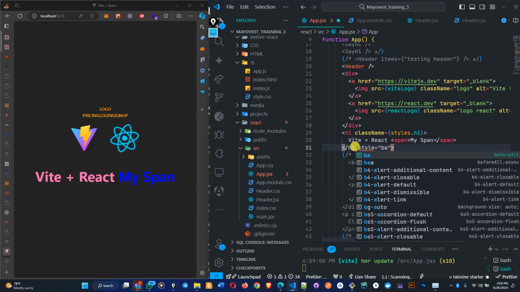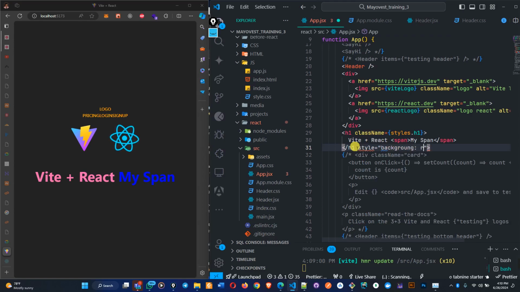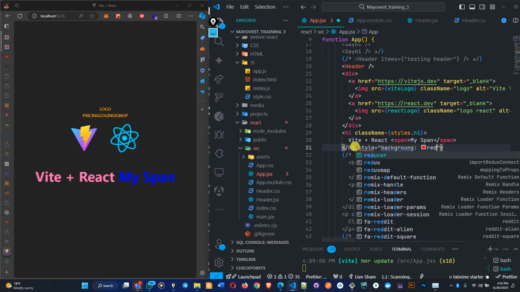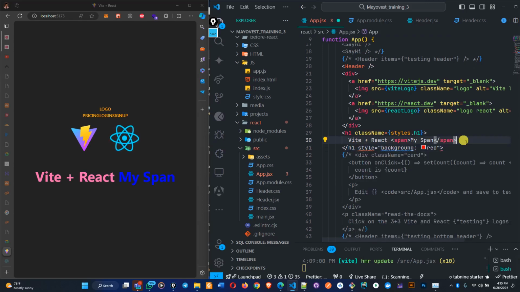For example, maybe you do background, but if you look at it, it's complaining already. Background is red. We don't do it like this. This is how you do it with normal HTML, because this is inline CSS. And where did I put it? I'm putting it at the wrong side. So let me put it at the correct side. It's supposed to be here in the opening tag.